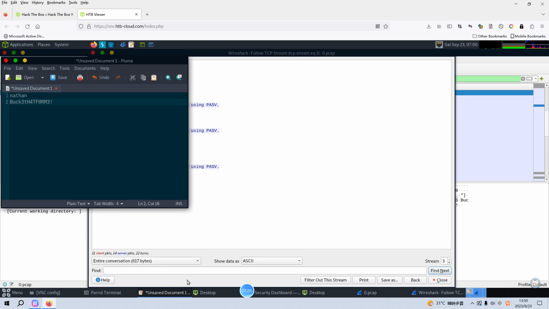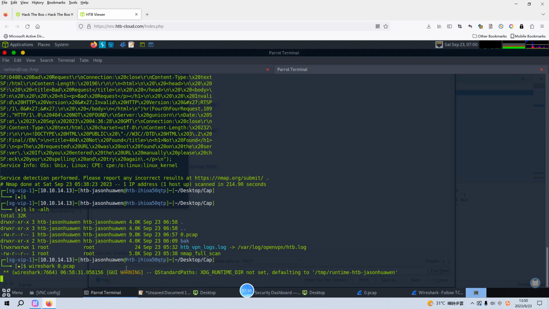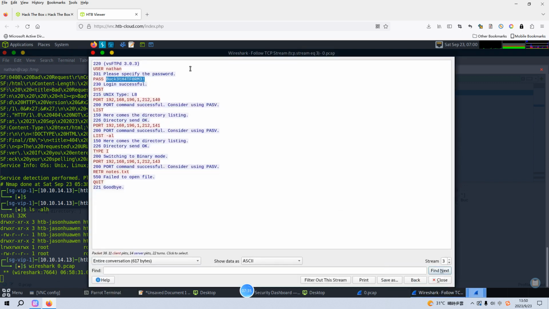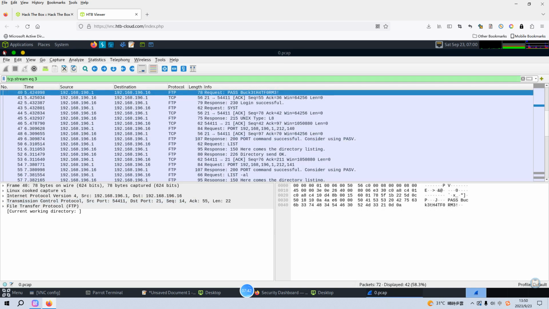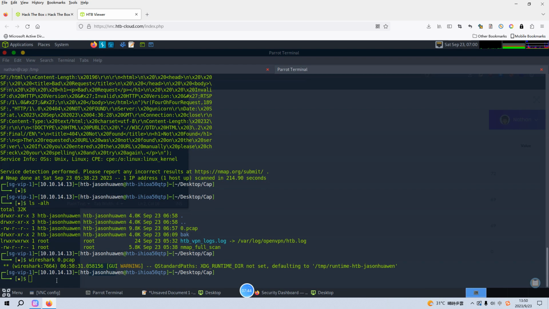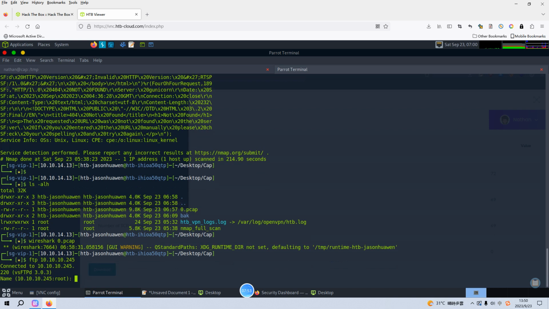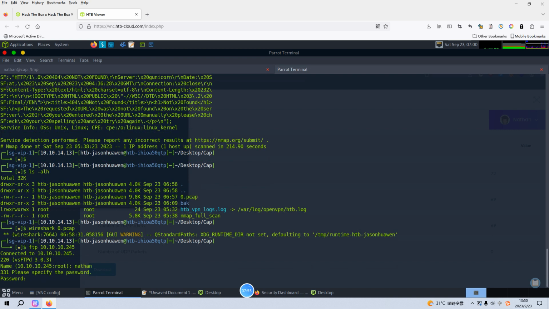Now we can go back to our terminal, and maybe we can close Wireshark. We do not need that. Then we can log in via FTP to the target. And the username is this, and the password we can copy and paste in here. Or maybe we need to make a copy.